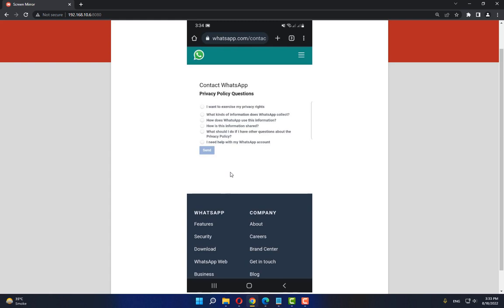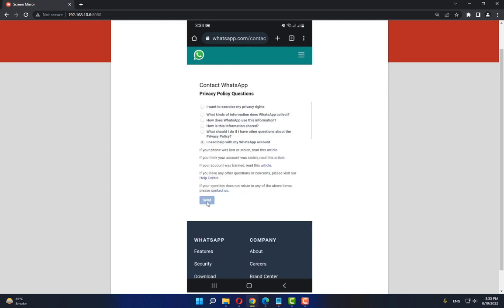After doing this step, select "I need help with my WhatsApp account." So select it. After that, click on the send button. After doing this step, you can see options like if your phone is lost or stolen. Now here is "If your account was banned, read this article." So click on the third option, "If your account was banned," and click on this article.